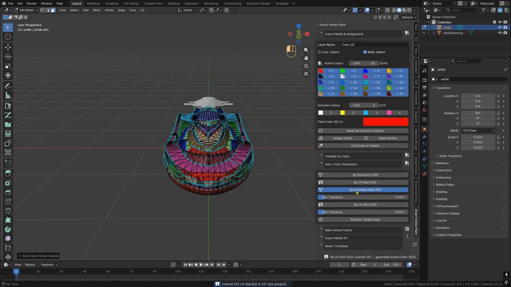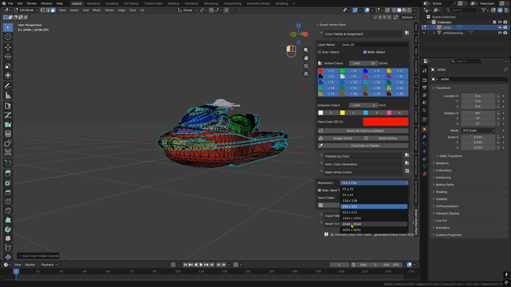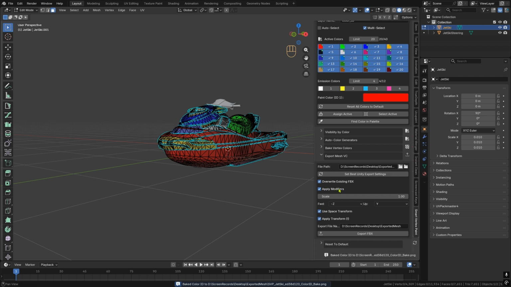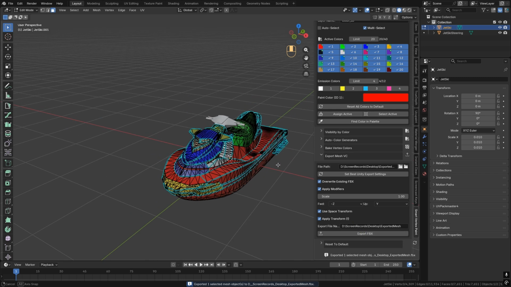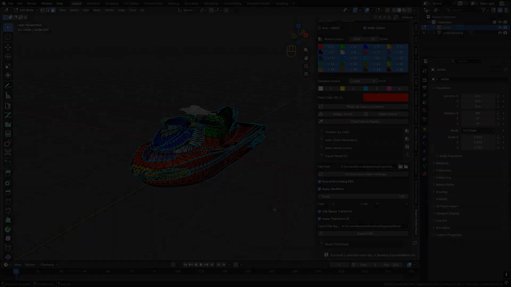You can also bake the vertex colors directly into an image. This gives you a simple color map that can be used as a mask in Unity, Unreal Engine, or other 3D software. When your model is ready, you can export the selected objects as an FBX file while keeping all the color ID information. SVP simplifies the export settings, making it quick and easy to continue working in Substance Painter, Unity, or other game engines.